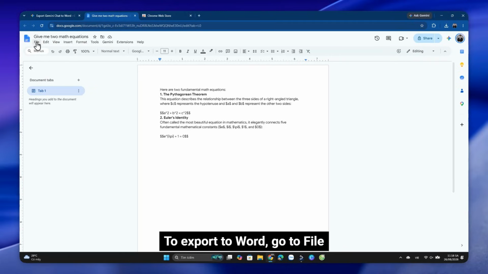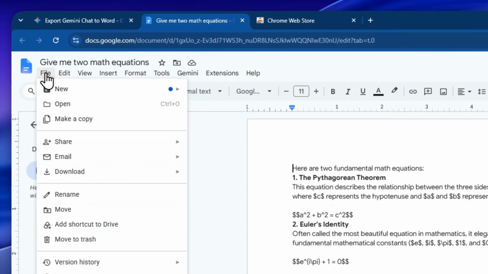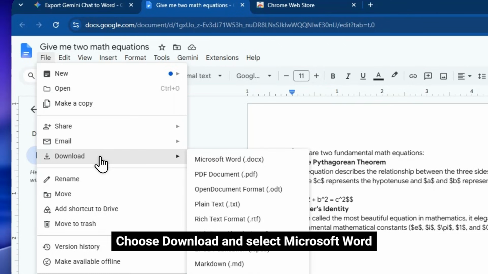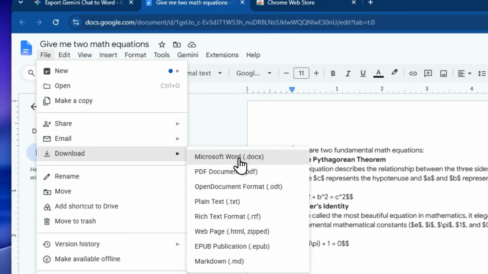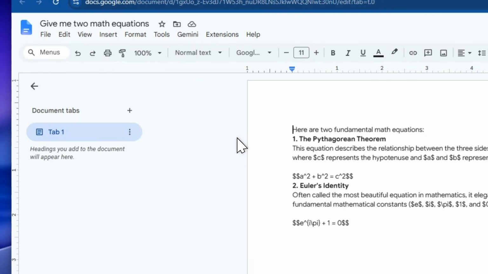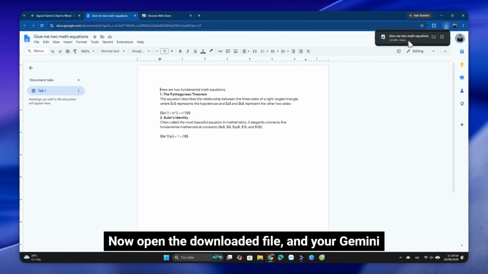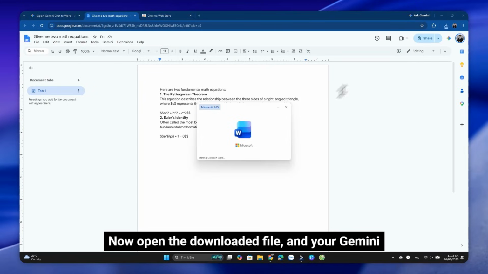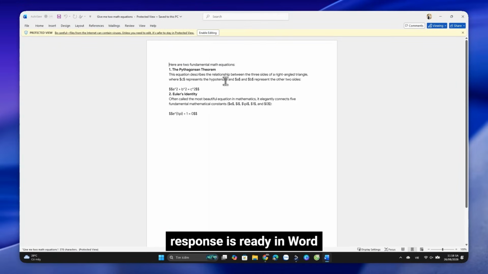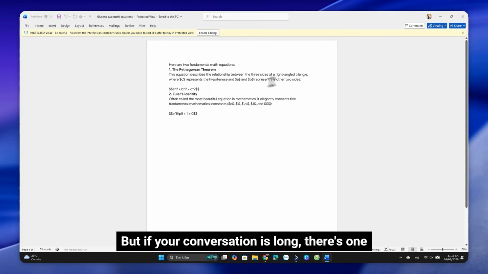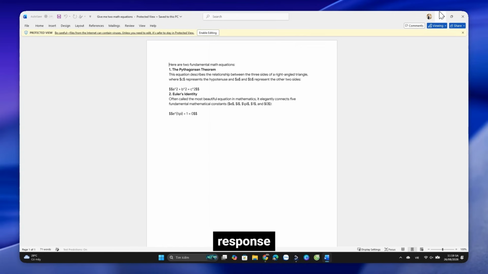To export to Word, go to File. Choose Download, and select Microsoft Word. Now open the downloaded file, and your Gemini response is ready in Word. This works well if you only need one answer. But if your conversation is long, there's one problem. You have to repeat the same process for every response.